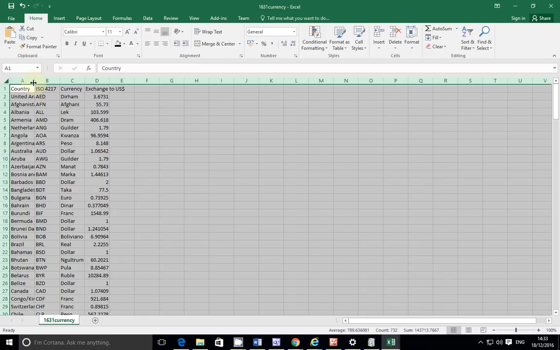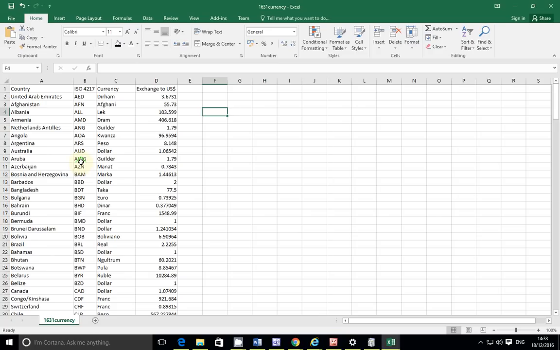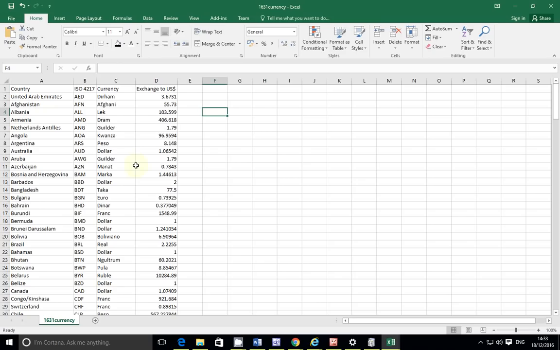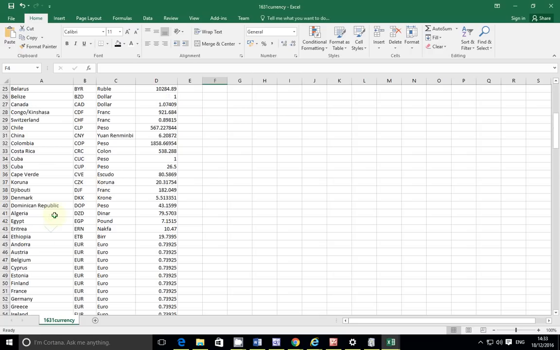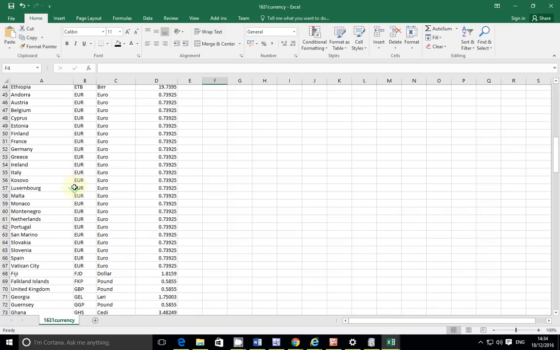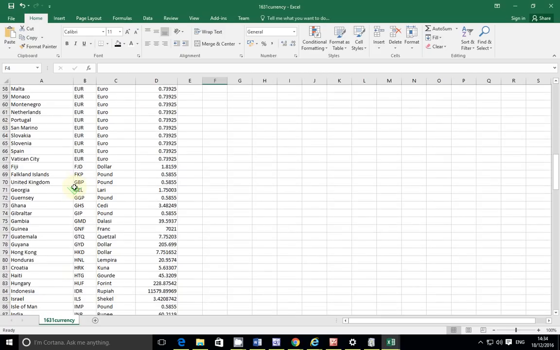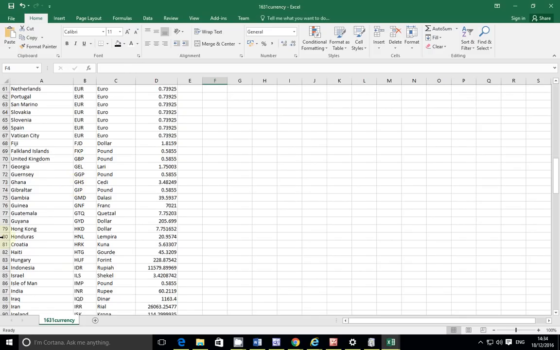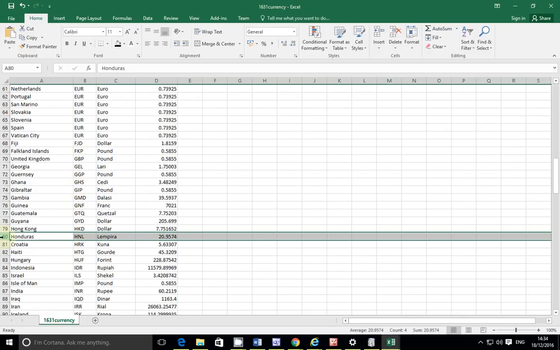Okay, and this is what we have. Let me just go back here. Okay, so where is Honduras? Honduras, H. No, they are not arranged in alphabetical order, but Honduras is here. So the currency for Honduras is lempira. Okay, lempira. So what we're saying is that we want to search through this CSV file.